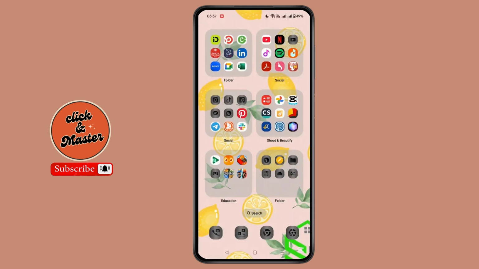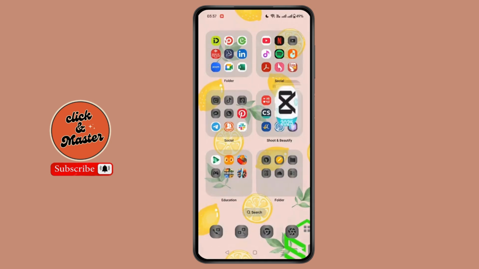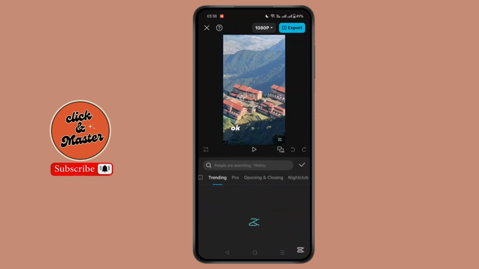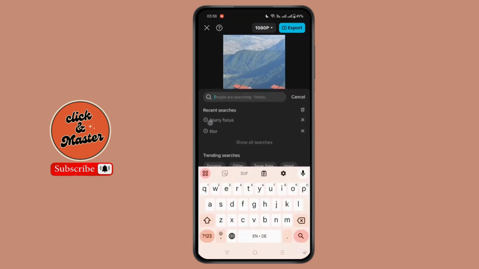For that, firstly open any one of the video editing apps and create a new project. Now simply click on the video, then you will see the option of effect in the bottom. Simply click on it and click on video effect. Now, in the search box, simply type blurry focus.